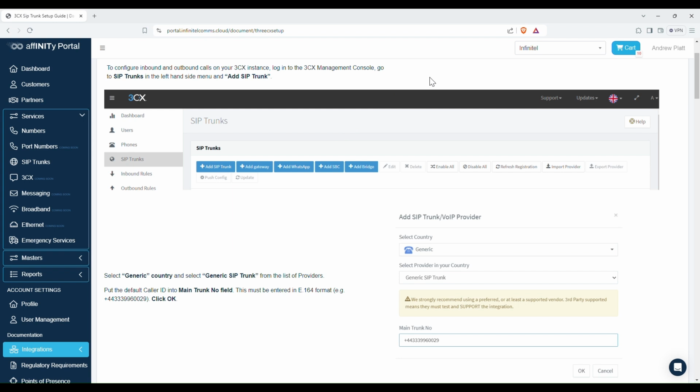Now that I've shown you what you can currently do within our portal, I would also like to take this opportunity to show you what's coming soon. So I'll run through this list and give you a rundown of what you can expect to see coming to our portal in the near future. So first things first is number porting.